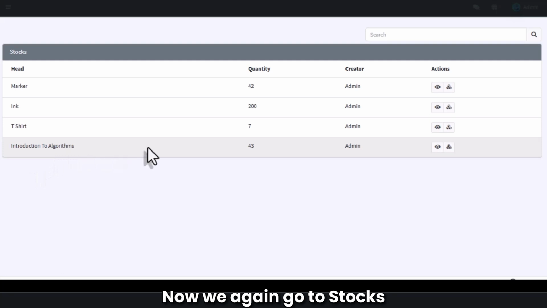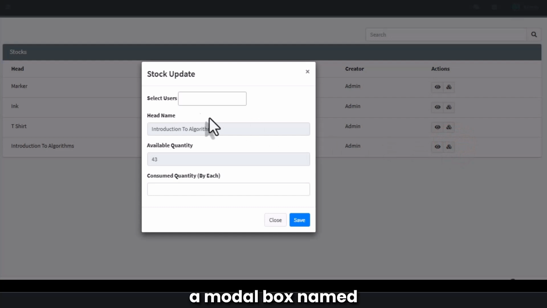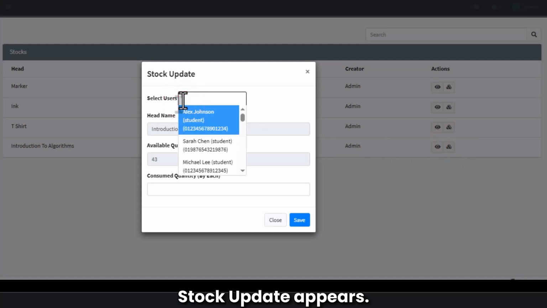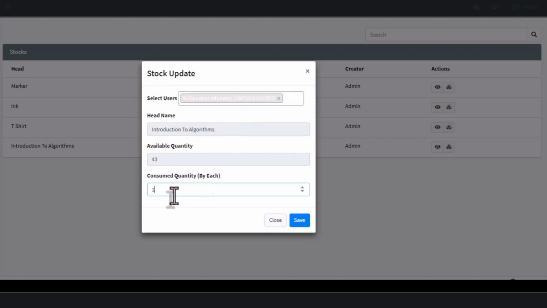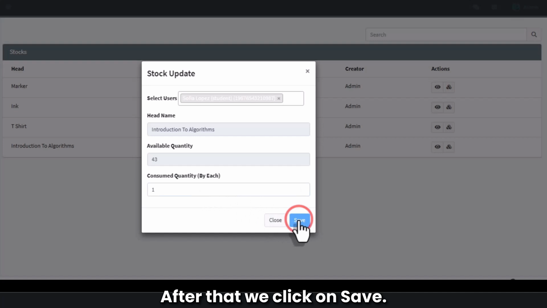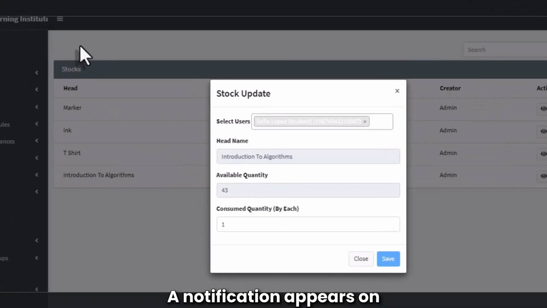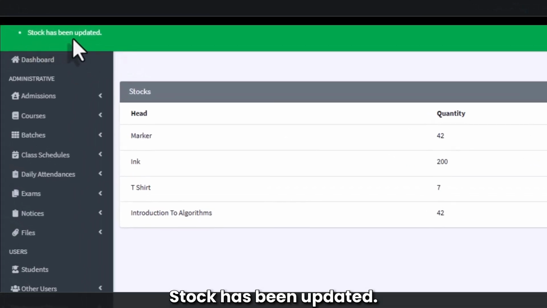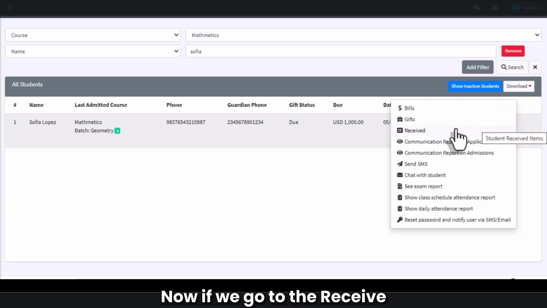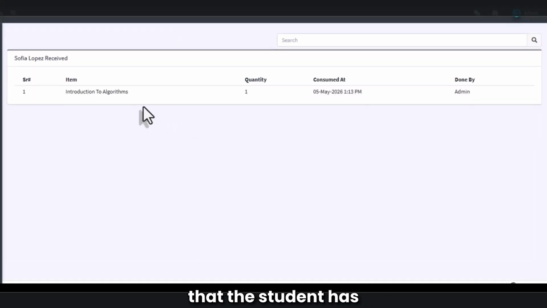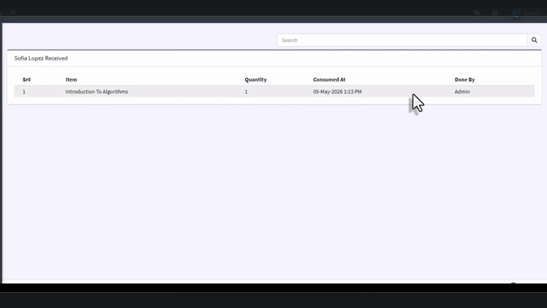Now, we again go to Stocks and click on Consume under the Action section. A modal box named Stock Update appears. First, we select the user. Then, we enter the consumed quantity. After that, we click on Save. A notification appears on the upper left corner saying, Stock has been updated. Now, if we go to the Receive section, we can see that the student has received a product and all details of that product are displayed there.